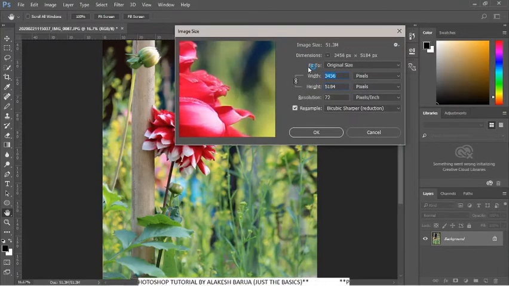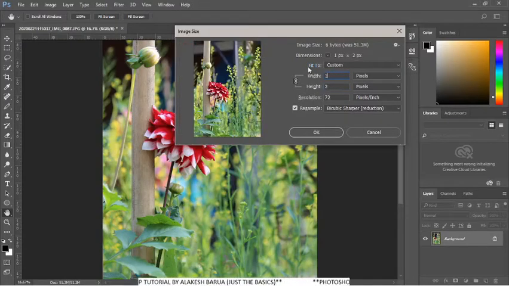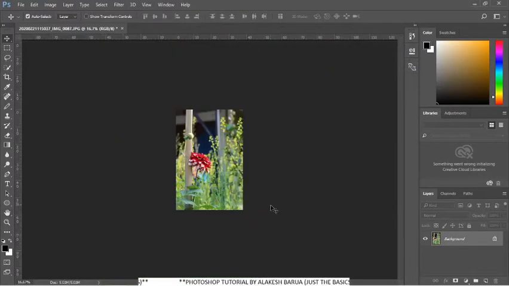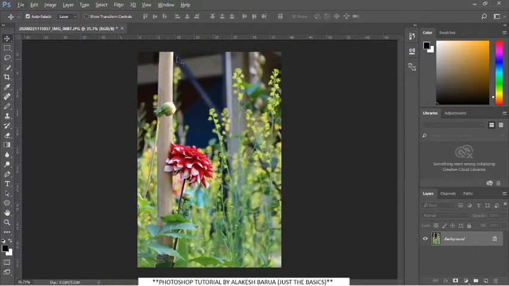Okay, so 1080 pixels. It immediately calculated 1620 pixels as the constrained height. If I click on OK, then the image is reduced. Okay, so this is how I can reduce the size of the image.